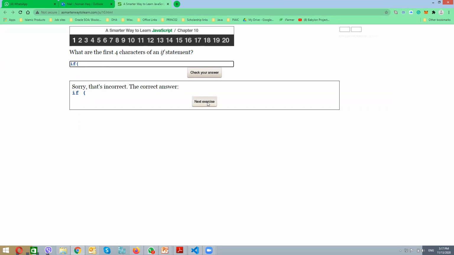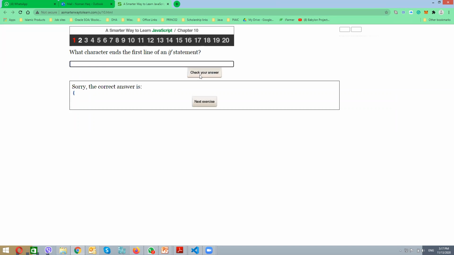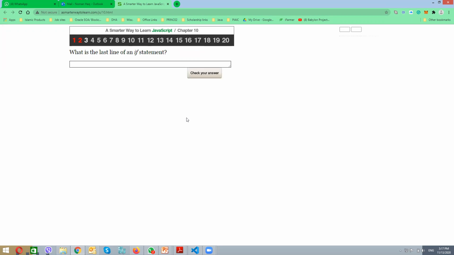After that you can click on the next slide, exercise. What character ends the first line of an if statement? If you don't know the answer, it will give you the answer. You remember we started with a curly bracket, something like that. There will be 20 questions for that one, so you can start learning the smart way. This exercise will lead you step by step through each and every lesson.